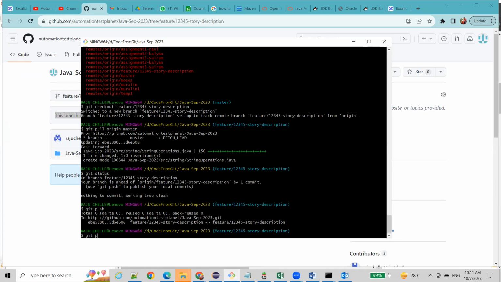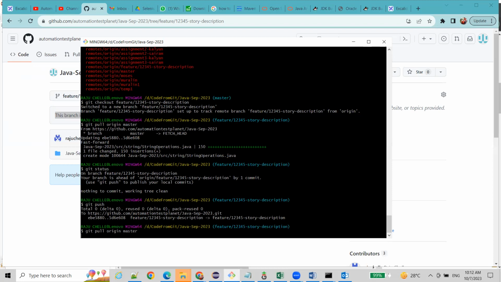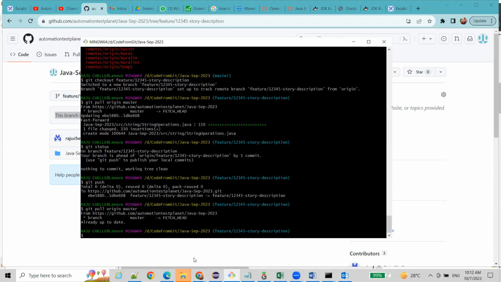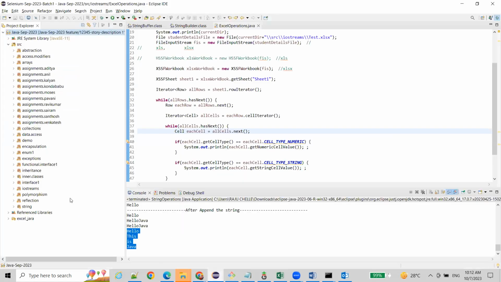Suppose you do git pull origin master again. So what will it show? It will show it is already up to date. Your code is already up to date, which means whatever code you have in your main branch is available in your sub branch also. Nothing is left to pull to your branch. Okay, that is fine.